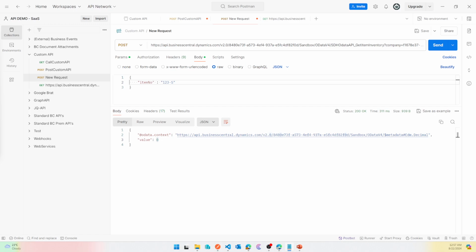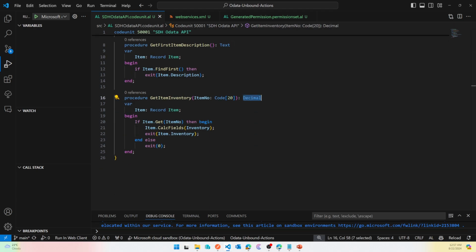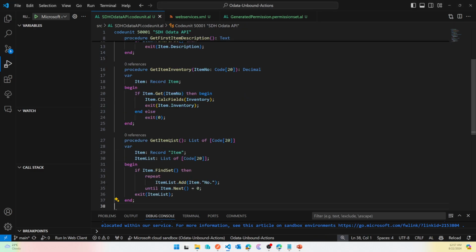Now let's try something a little bit trickier rather than the simple ones, because we did try to return text, we did try to return decimal, that all seems to be working. Let's try something, and I already have code written, so I'll just copy paste it to save time. Can it return a list? What I'm saying is, call this method to get item list, and this will return you a list of code 20 which will have all the items in the system.